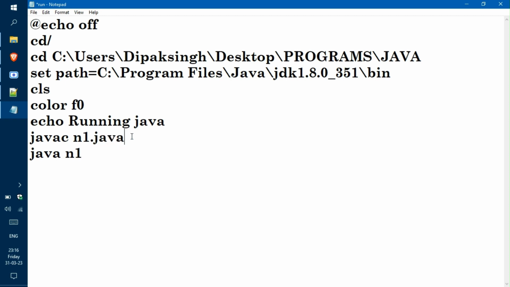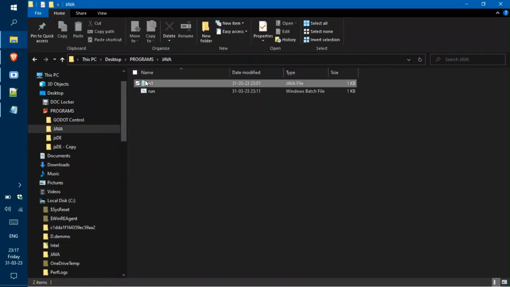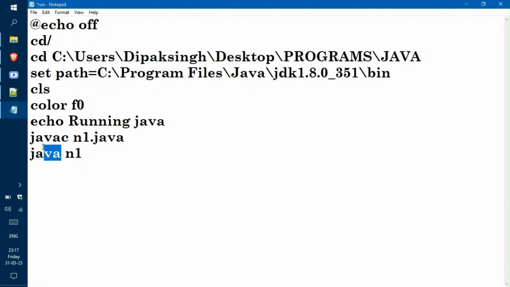So you may see that in this statement I've written the extension while it's missing here. That is because we are actually referring to two different files which have the same name. So in javac, I'm referring to this n1.java file, while in this java statement, I'm referring to the class of n1.java, which we have created after the execution of the previous statement. So after this, now execution is done.